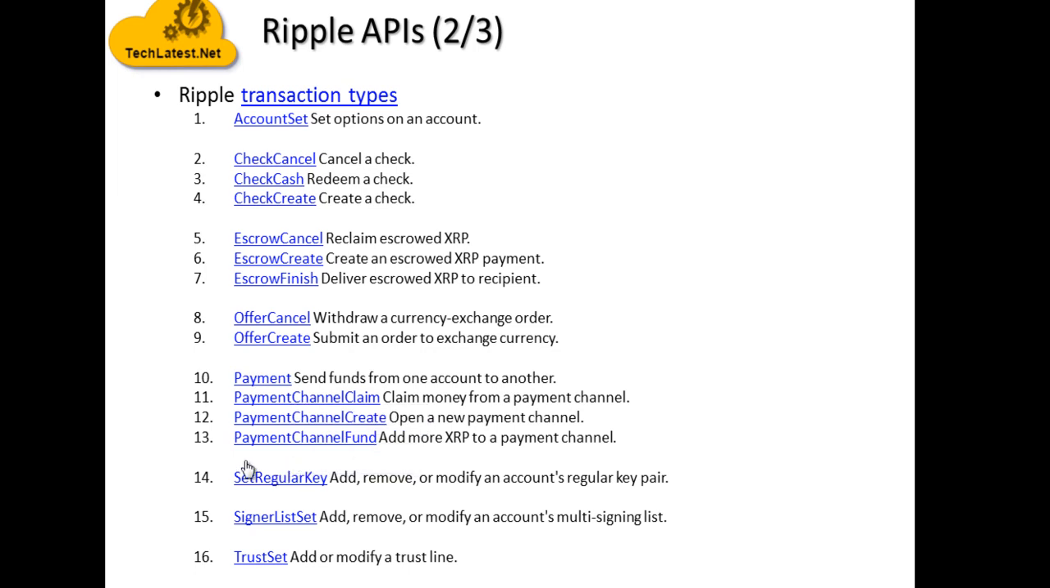The next transaction is set regular key. This is a simple transaction wherein you can create a new regular key. As I mentioned, there is a master key and multiple regular keys. So you can think of it as a disposable key. You can use it for one or more transactions. So as and when you require, you can invoke this set regular key and create a new key. You can also remove or modify an existing key.